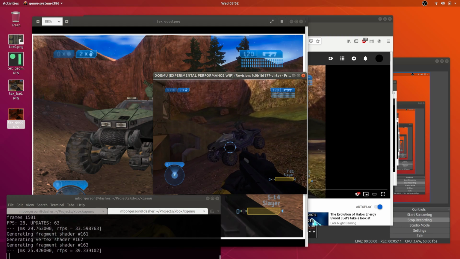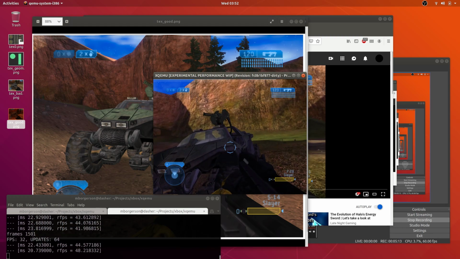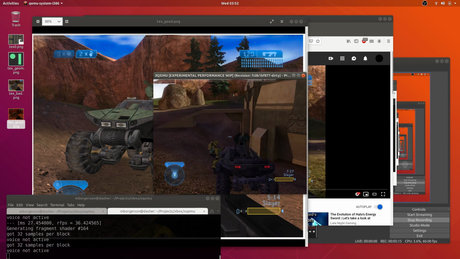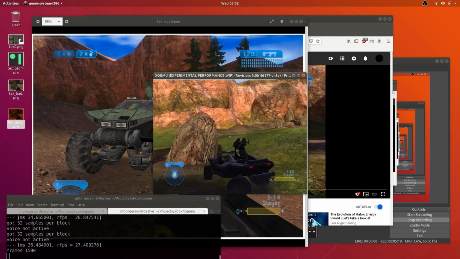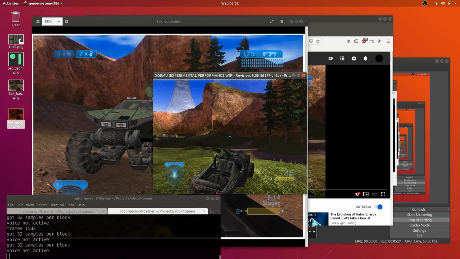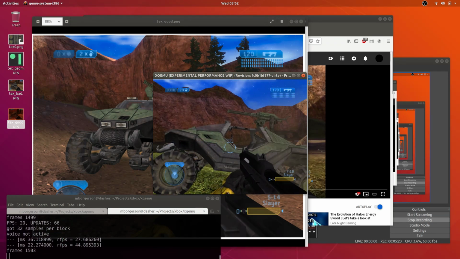Okay, here we are. You can see that the Warthog looks pretty good, so those issues are gone. Let's drive into some light here. Yeah, it looks pretty good.